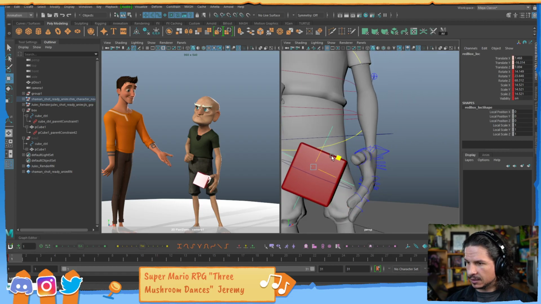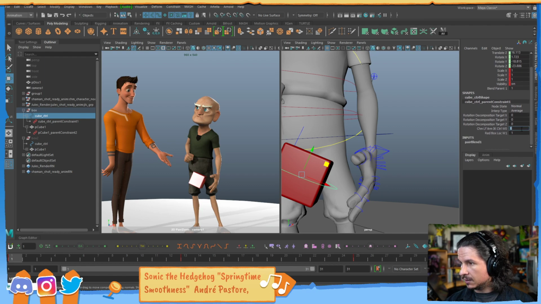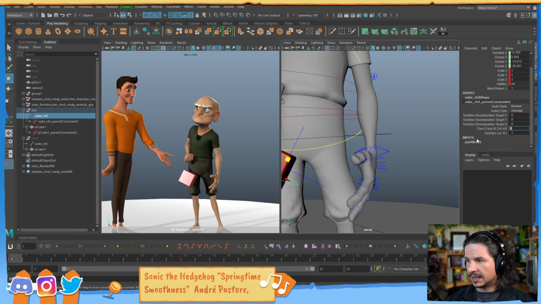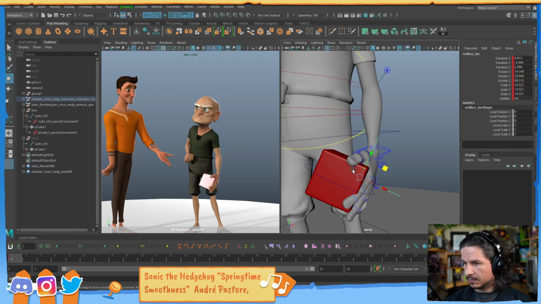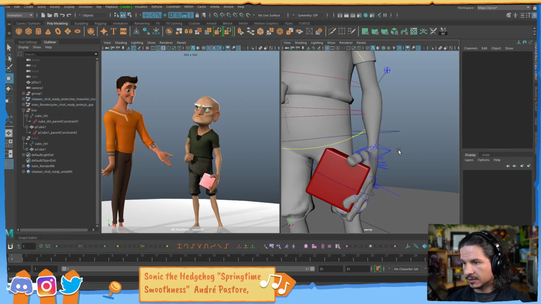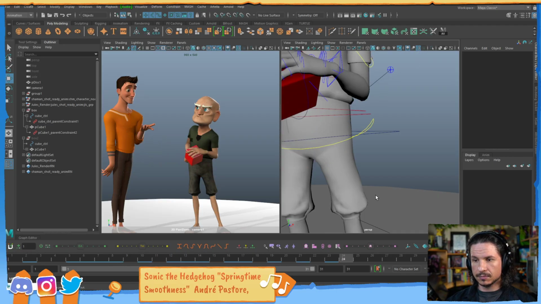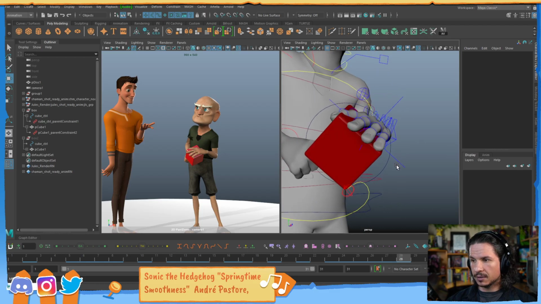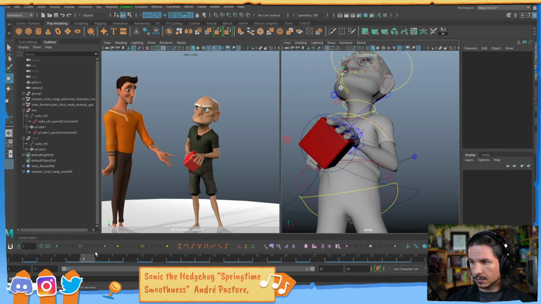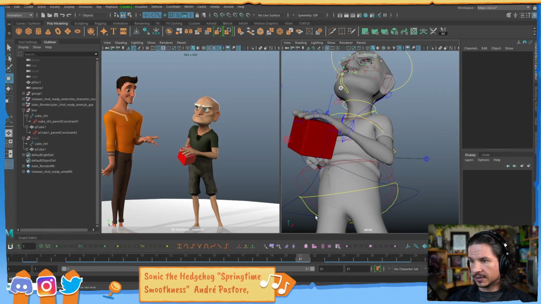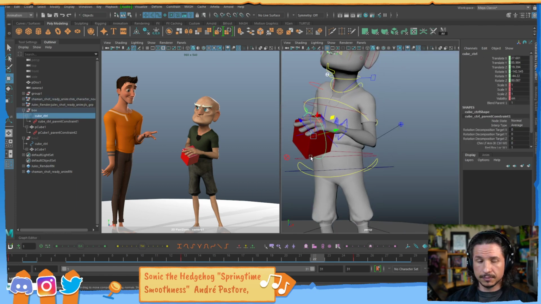Now for some reason here, I'm getting a little offset. Let me double check something here. Yeah, for some reason there's still a constraint. I probably didn't delete something quite right, but that's fine. I can just turn it off here for now. Okay, so we get that. Pretty much right what we had before, but now it's just following the hand. All thanks to this locator. So, there we go.